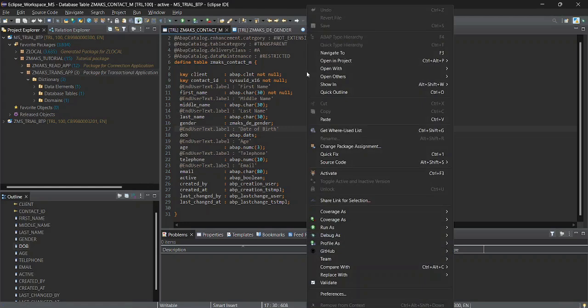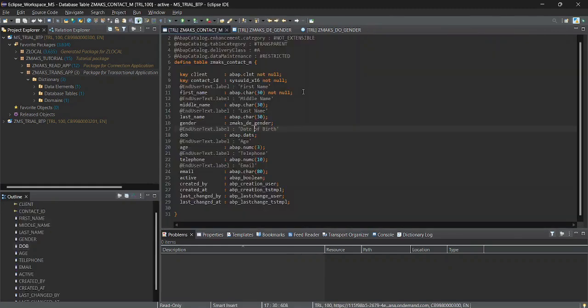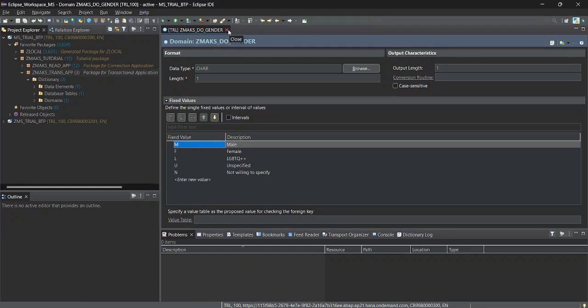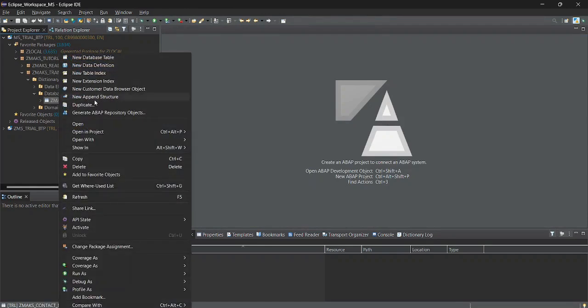Now you can go and open with data preview to see if there are any entries. Definitely it will not have anything. So we have successfully created our first artifact, called the contact table. Now let us try to create our first interface on this table, which is nothing but our interface CDS entity.